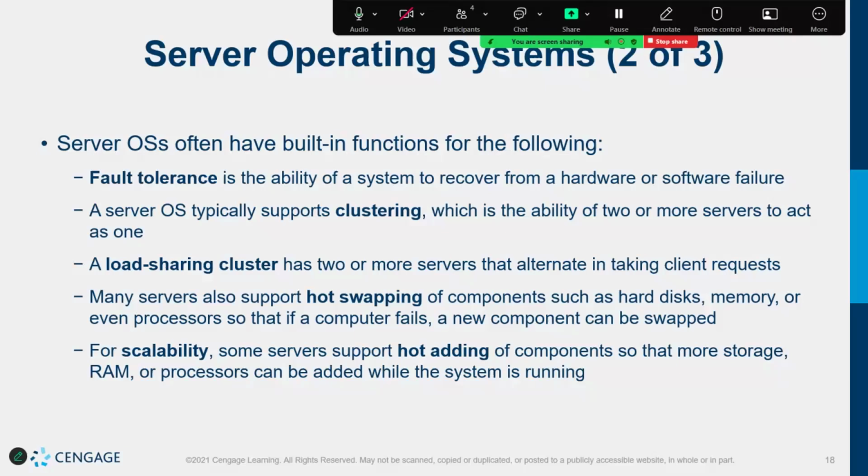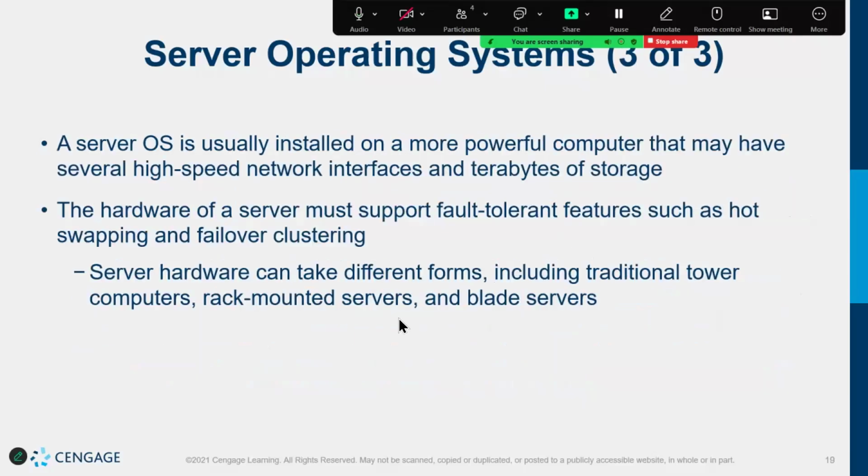That's called hot swapping. Then we have scalability, which is the ability to add additional computers or different components of a computer while we are working. That's scalability, the ability to grow or scale. You can scale up and you can scale down, but there's a different term for scaling down. With server operating systems, the hardware of a server must support fault tolerance, such as hot swapping and failover clustering. And that just means that if one system fails, the other system is there to be a backup. Server hardware can take different forms, including traditional tower computers, rack-mounted servers, and blade servers.